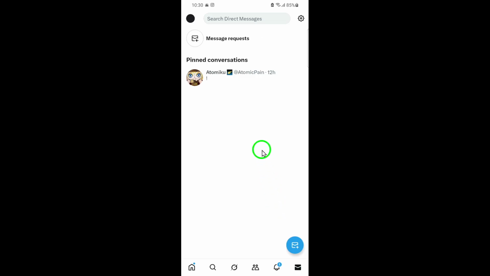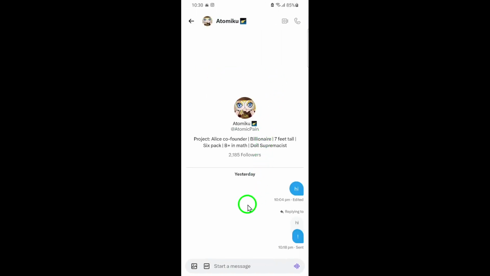Once you're inside your messages, go ahead and select the conversation you want to use. This can be an existing chat, or even a new one if you're starting fresh. After opening the chat, you should see the text box area at the bottom of the screen.